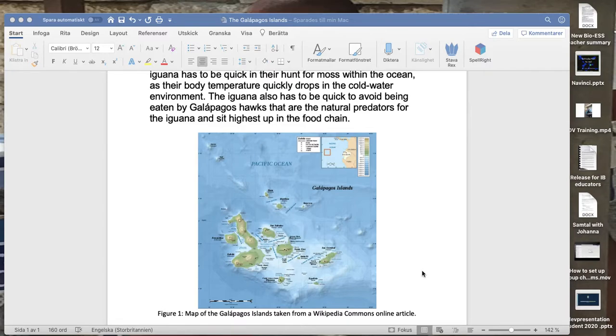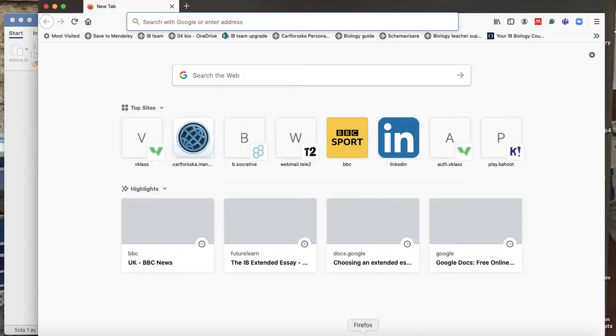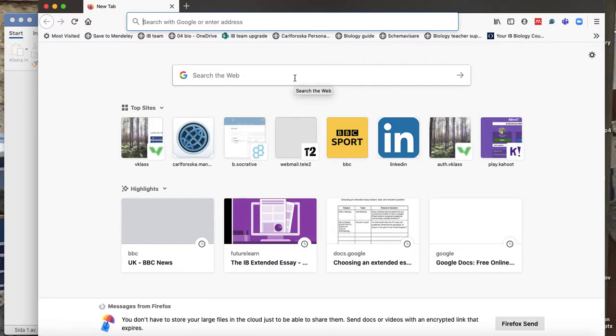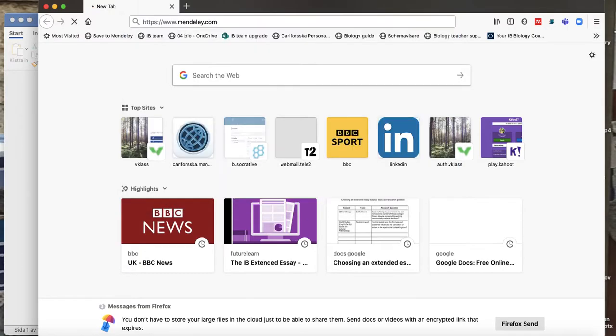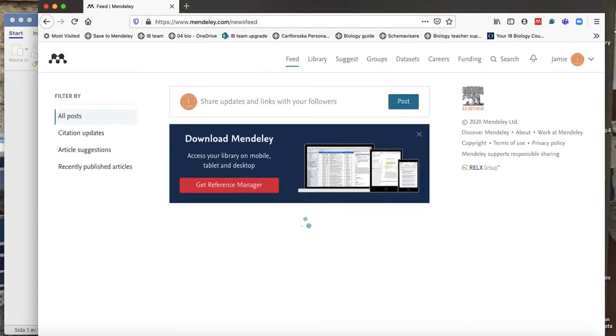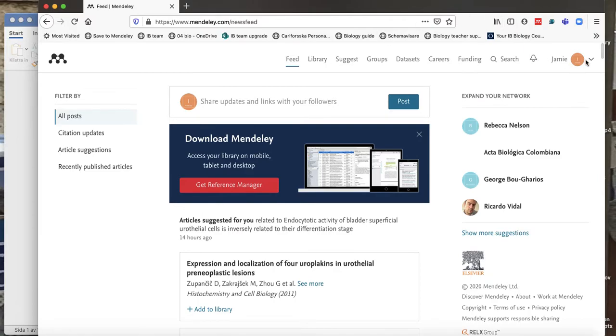So to help with that, I'm going to open up a web browser, and the web browser hopefully will come open on the screen. And the first thing that we need to do is go to Mendeley's website, which is mendeley.com, and it's going to ask me to sign in. Now, the thing is, I already have an account. So what I'm going to do is log out of my account.